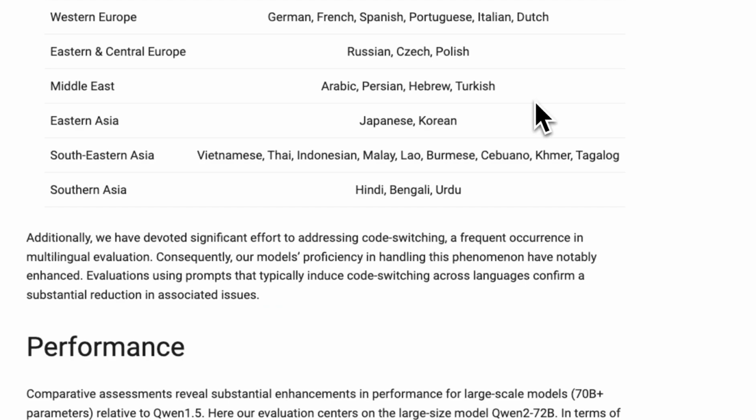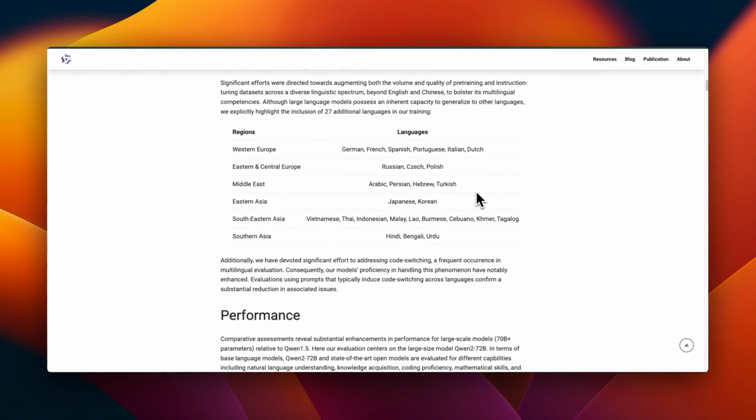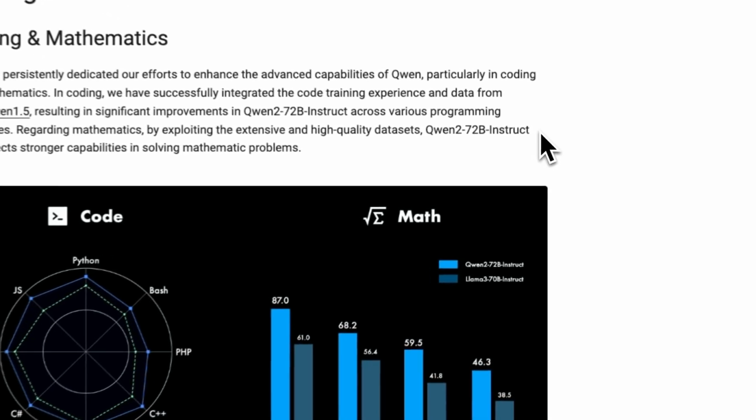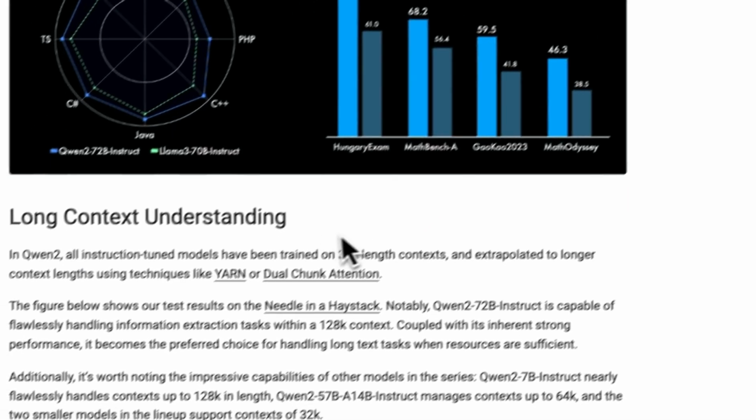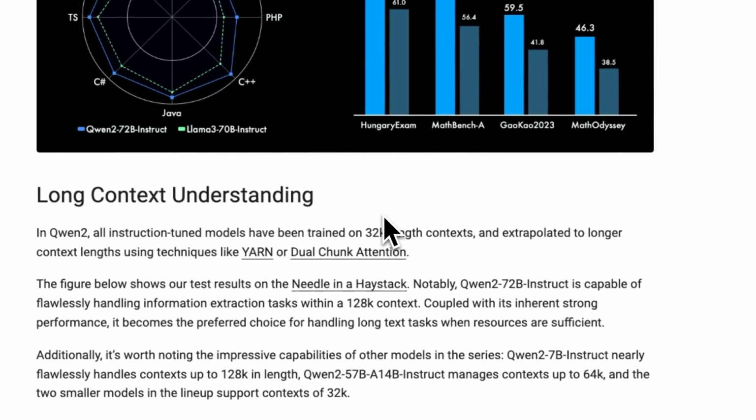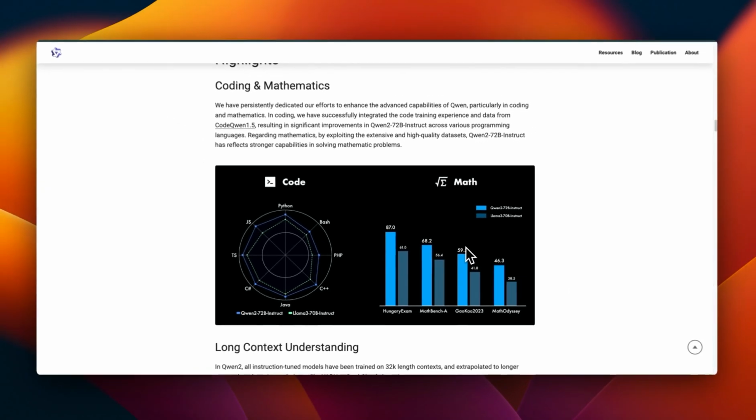It has also support for a lot more languages. There is a special focus on Middle Eastern and Southeastern languages, which is pretty great because most of the other models that we see are focused on Western languages only. Now, they have paid special attention to coding and mathematics, as well as long context understanding, which is pretty useful for these models to be actually usable in real-world applications.